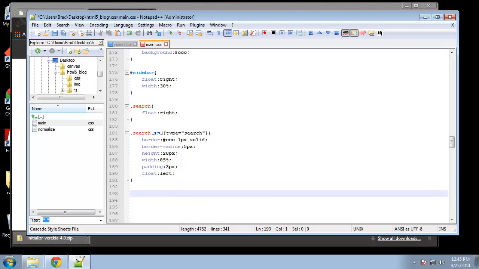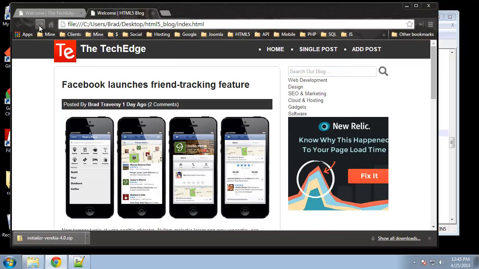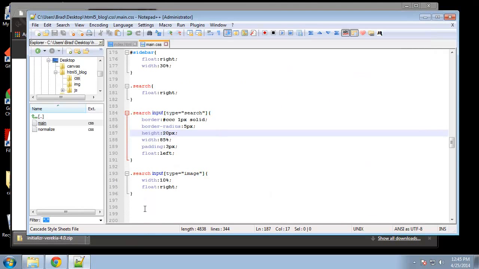Now we want to grab the image, which is the button, and we can target that the same way. We're going to say input type equals image, and that's going to have a width of 10% and then floated to the right. Let's see. And there we go, it looks a lot better. Next we have our navigation, which is right here, and I'm going to paste that in.